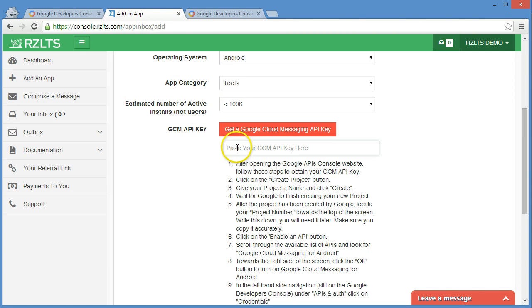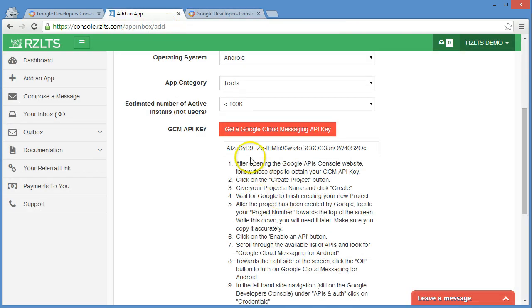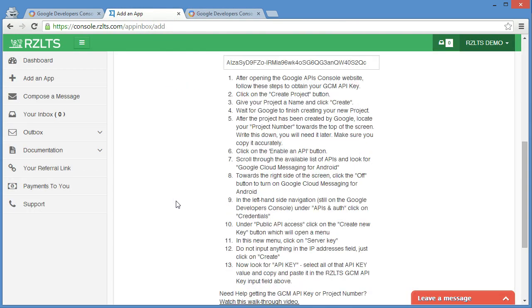So right here, that's where we need to paste that. I always kind of double check to make sure I got it right. So it ends in a C, starts with an A. Yeah, it looks like I'm good.